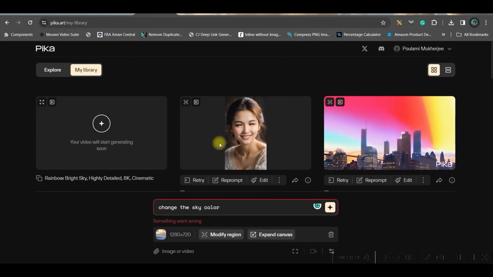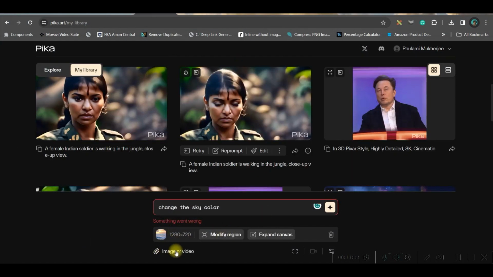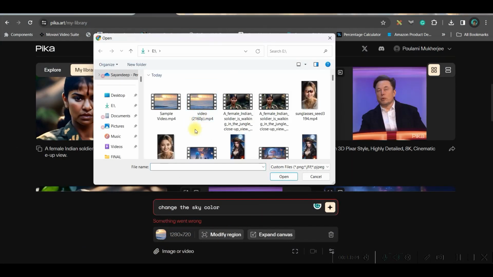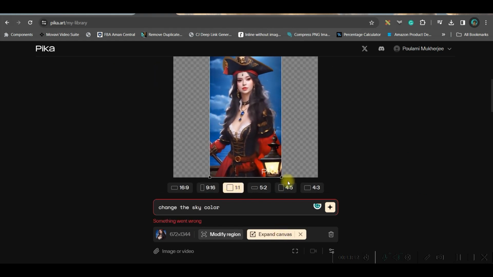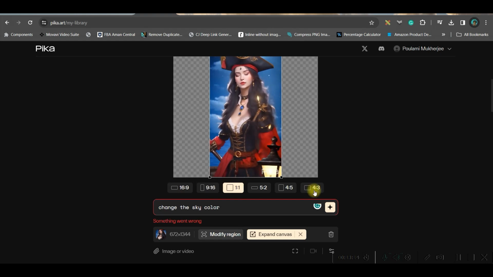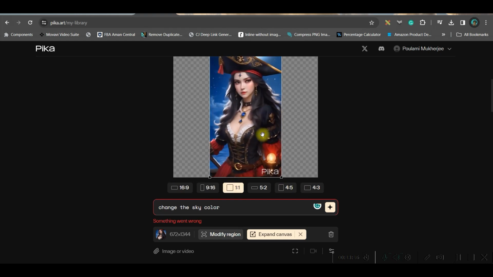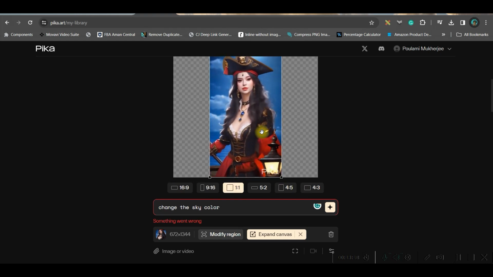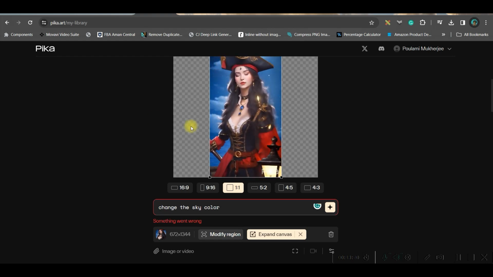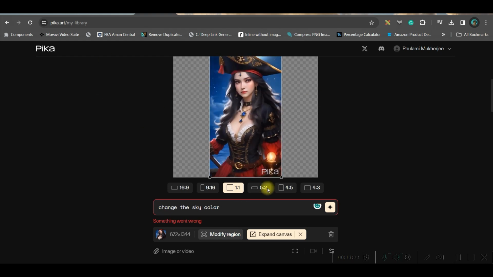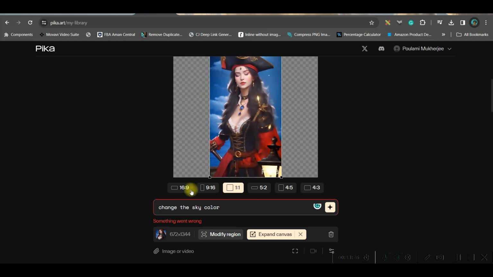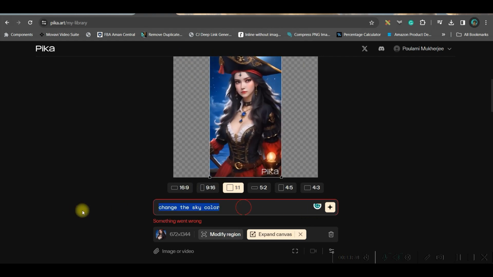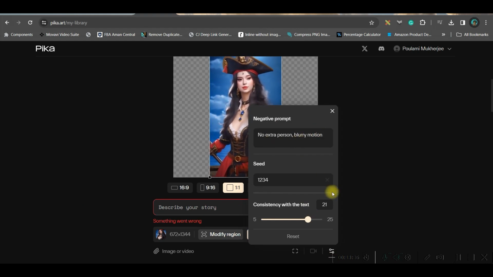Now let us go to expand region. Okay, I will take another image or video. Now I will go to expand canvas. I will go 1:1. This ratio, you have different ratios, but if you stretch it too much, unnecessary elements will be cluttering. So if it is 9:16, try to make it 1:1 first, then go for 16:9 if you want to. Okay, go to this option, no extra percent, no bloody motion.